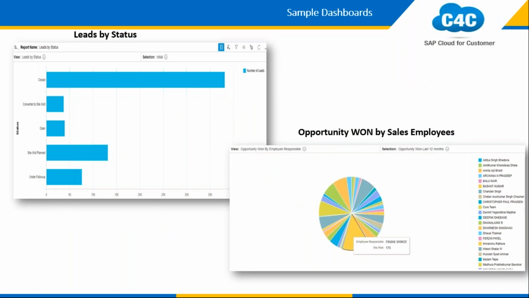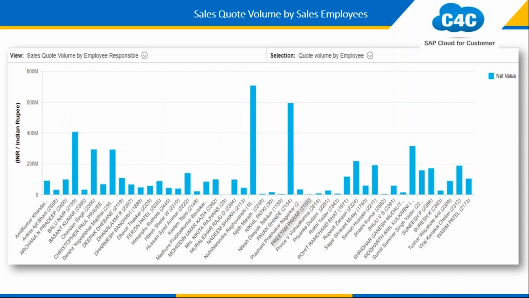Now talking about reports and analytics, you can see these are a few reports from my earlier projects which I fixed in these slides. So this is how the reports look, and these are out of the box. You don't require any BW or BI to be integrated to this.